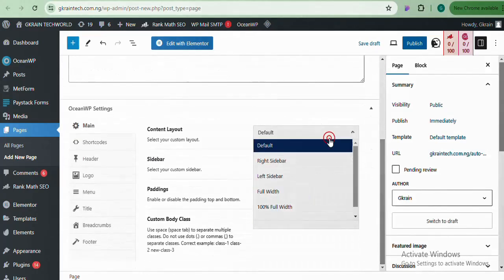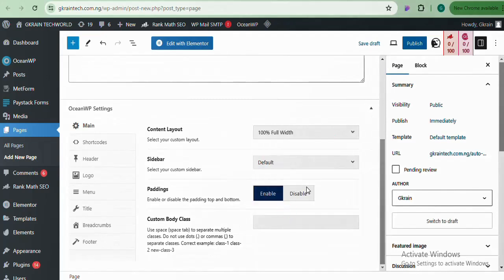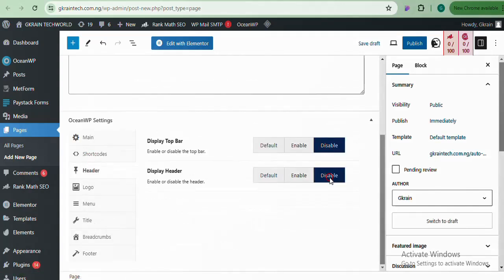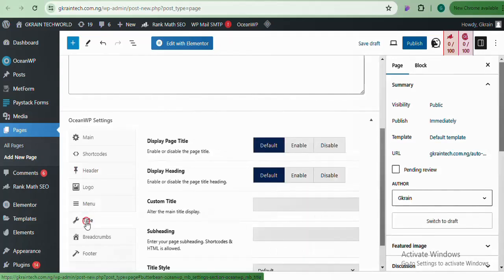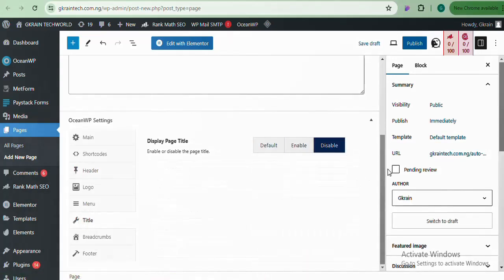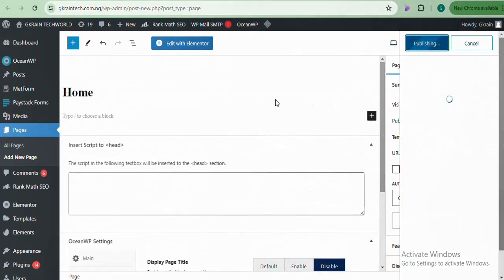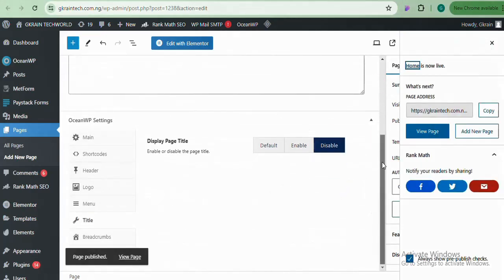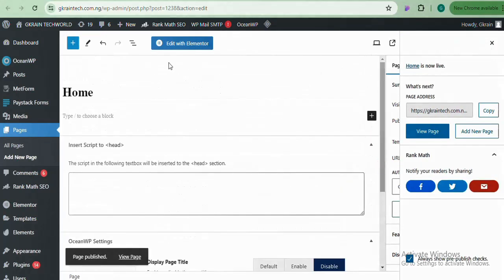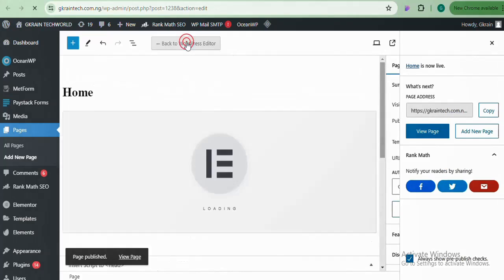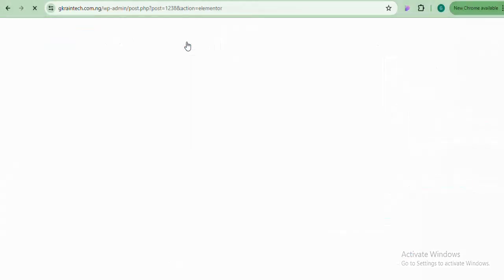Here I'll come into 100% full width, disable paddings, and then the header I'll disable it, then the title, disable the title as well. Then click on publish. If you are using Ocean WP, you will have these functions here. Then I'll click on edit with Elementor, so we can start building our website with Elementor.